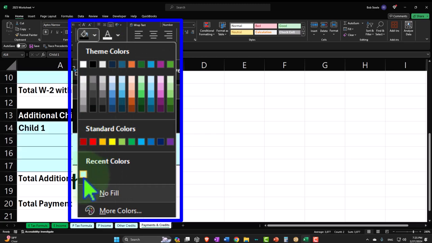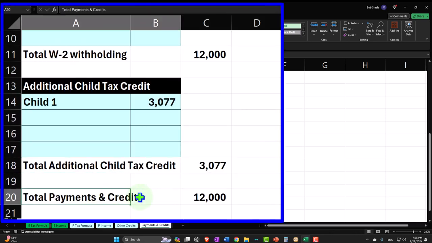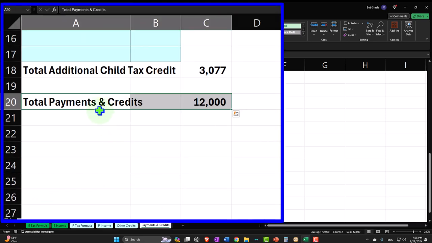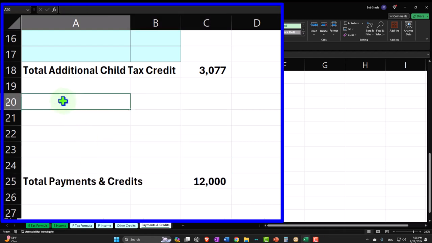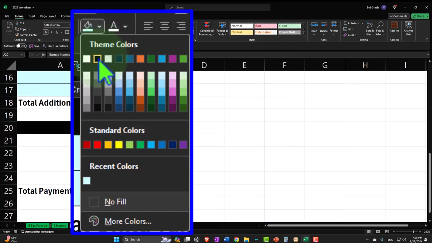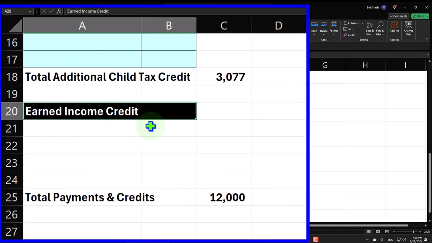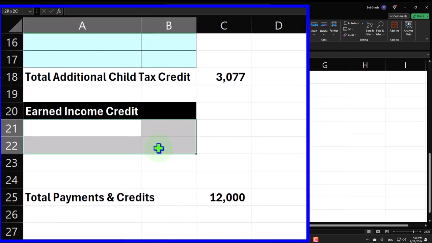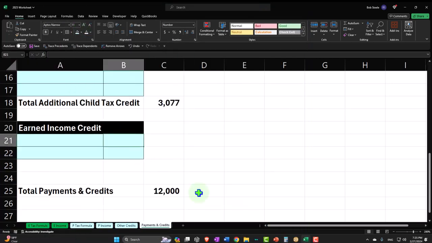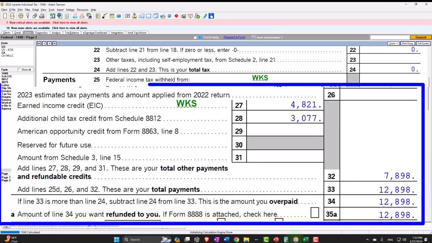We'll make it blue. And then we also have the earned income credit. So I'm going to move this down and I'm just going to say earned income credit. And I'll make this black and white, and I'll get into it more later, but I'll just make this blue for now. Blue bordered, and I'll just let the software calculate it. We'll talk more about it later. 4,821.